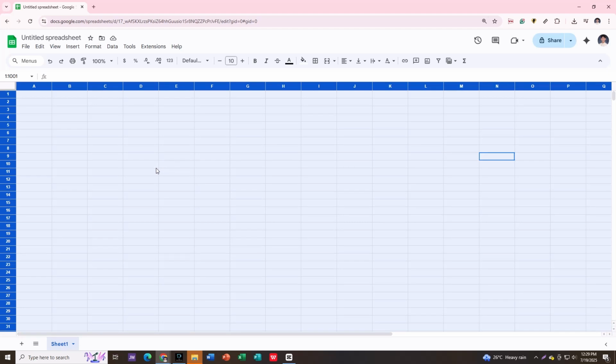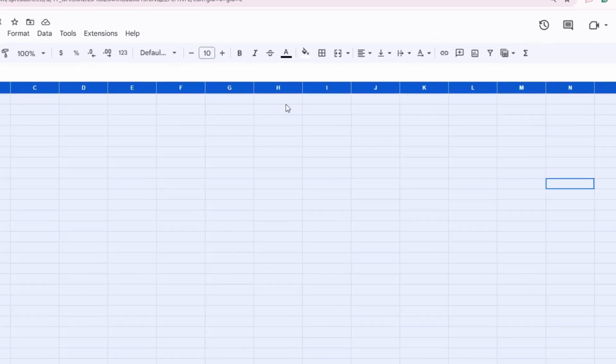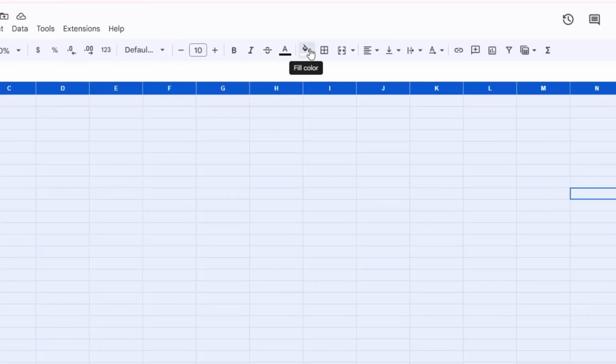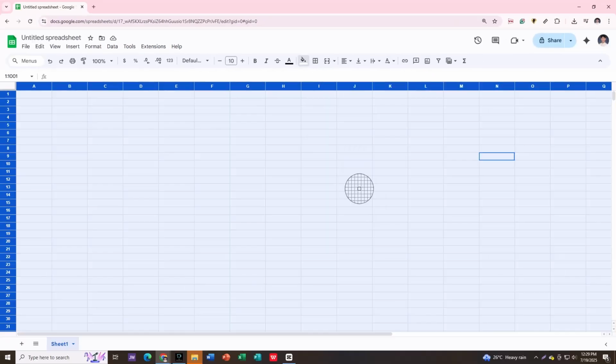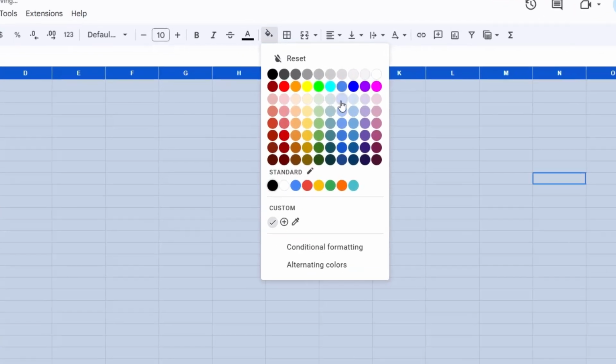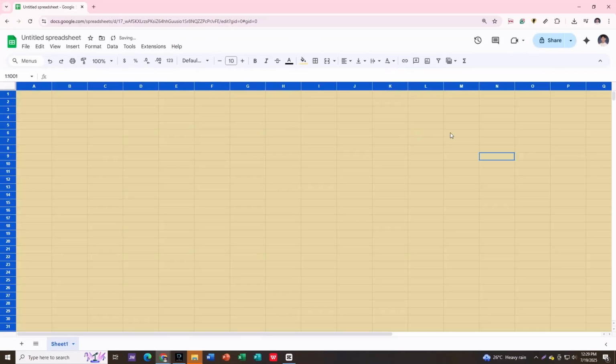After selecting everything by clicking Ctrl A, in here on the menu navigation on the tools, you can see the fill color, which is the paint bucket icon in here. Simply click this and you can select the color in here or just customize by adding a specific color on the spreadsheet. So let's say for this video, we're going to simply select in here. So let's say we're going to use light yellow. And as you can see, the whole spreadsheet has now turned into light yellow.